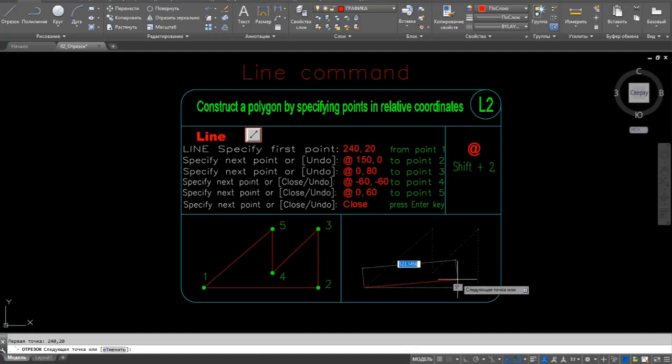So we'll enter @150 for the x coordinate and 0 for the y coordinate. Like this we found the second point.